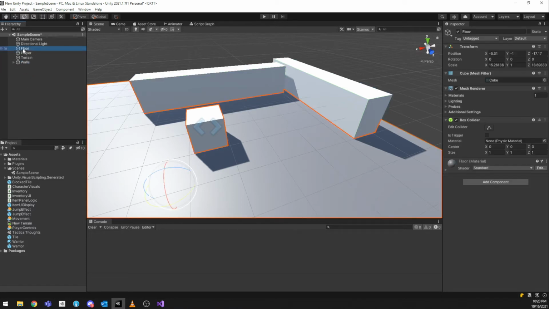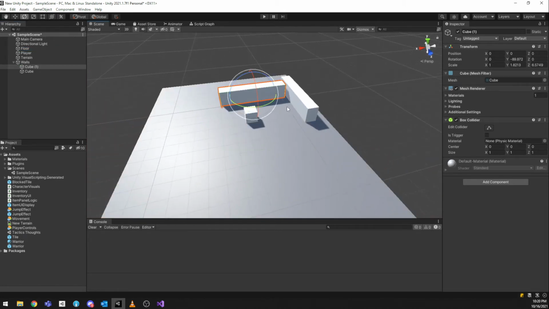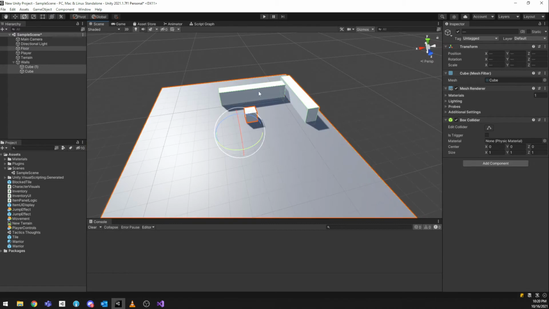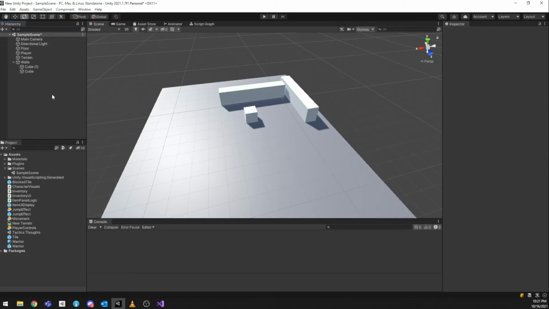Same thing with our floors. We could have a bunch of floors under an empty parent game object, or we could even organize our scene based on rooms. I could take these two wall pieces as well as this floor and organize it into an empty parent game object called room 1 or starting room or tutorial room or something along those lines so that my scene stays nice and organized.